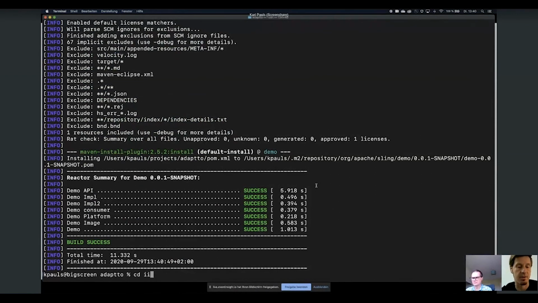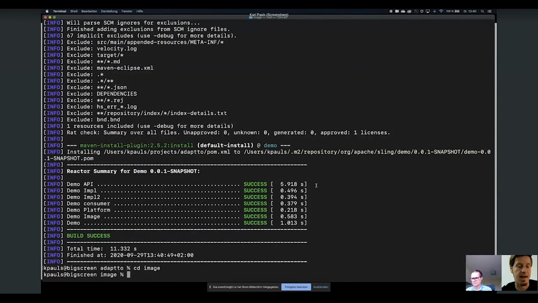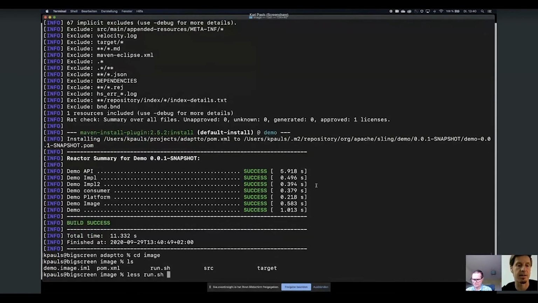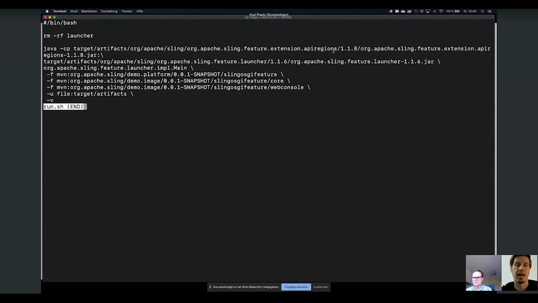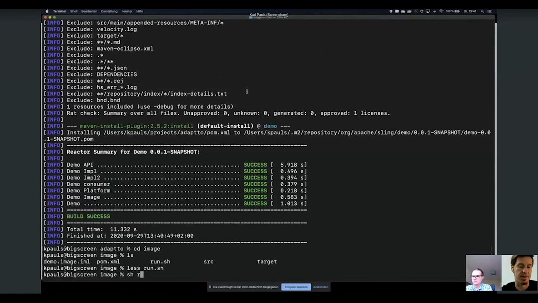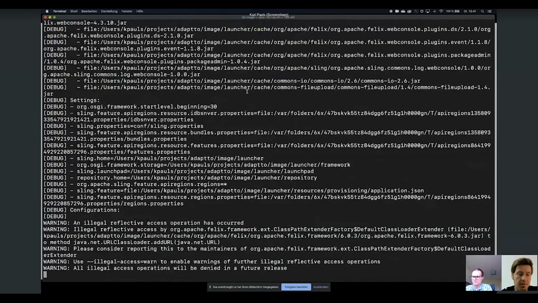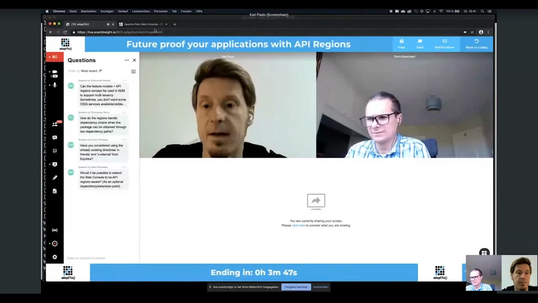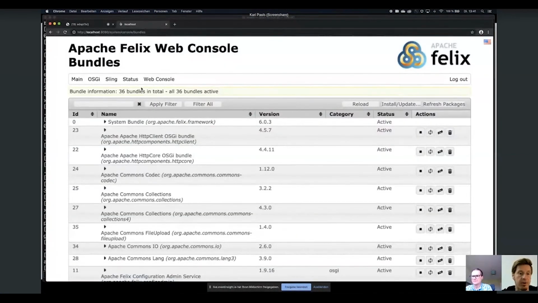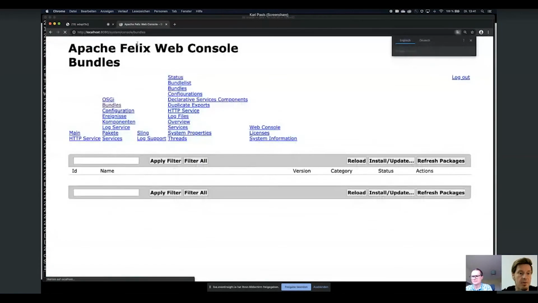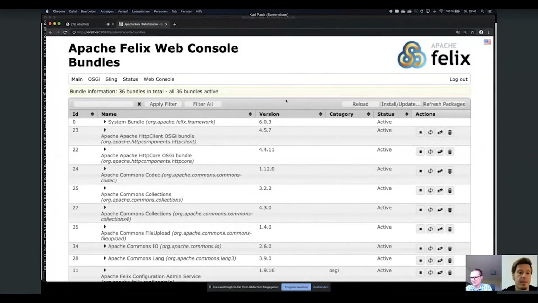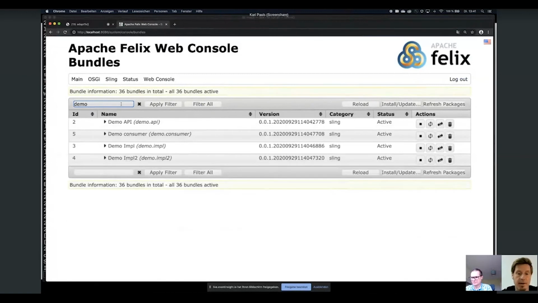So now we can go into the image and actually start it. I prepared a little bit of a run command here. It's just taking the API region extension on the class path and the feature launcher to launch our features that I showed here, together with the web console feature so that we can actually see something. So when that is running, we end up with a working web console here, and then we can actually look at our demo bundles. They're all here, they're all active, everything worked.